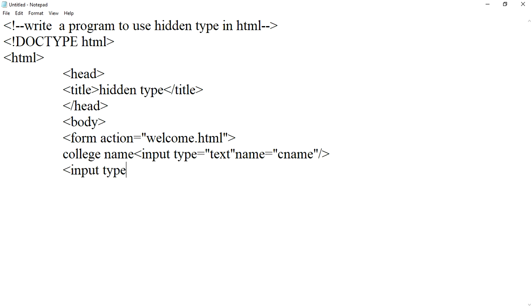Now input type equals to hidden, name equals to country, value equals to India.